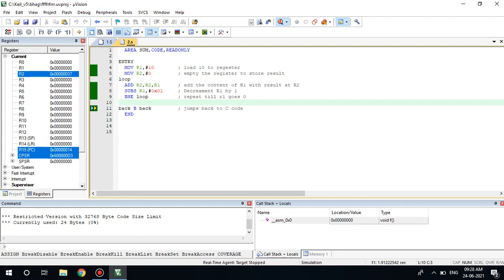Then entry is constant. Move R1, #10. First, I will send the number 10 to R1. Move R2, #0. R2 I am sending 0. Then what I do: add R2, R1. R2 and R1 will be added. Subtract R1 by 1. R1 is 10, subtract by 1 means it will become 9. Again it will add 10 plus 9.